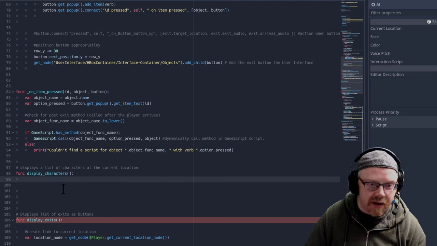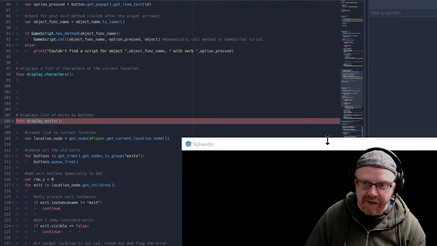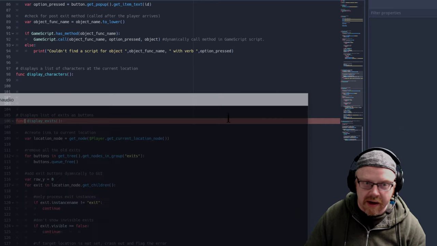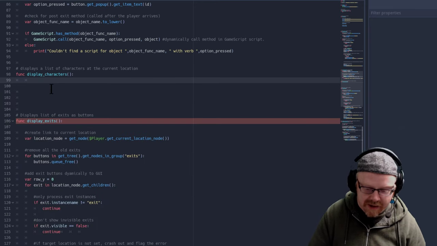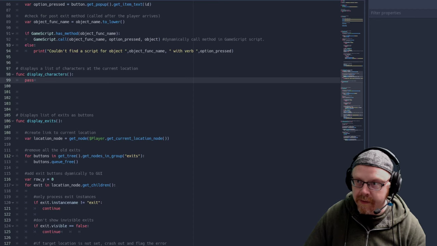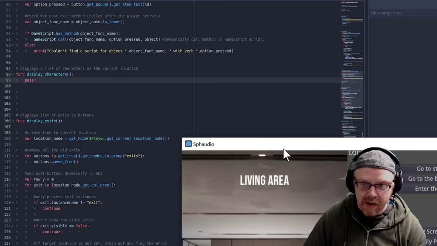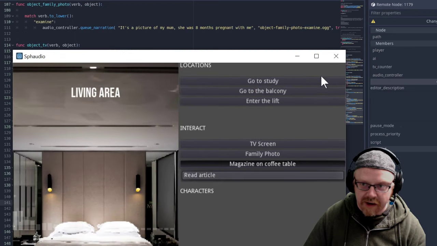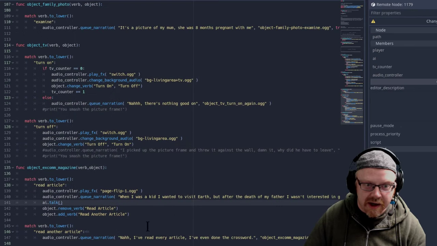So what we need to do is, part of our display characters, we need to loop through all the characters and just throw them out. We also need to fix something in the parser real quick, because it's going to crash again because it can't find the node, right? Let's put a pass in here. So we're going to do this again. It's going to crash. Can't find the node again. AI talk. On null instance.